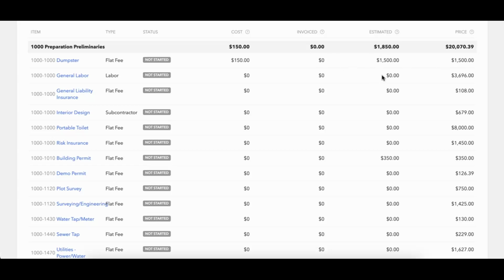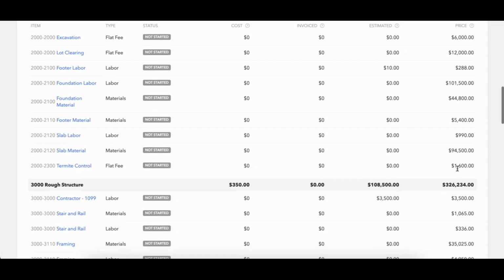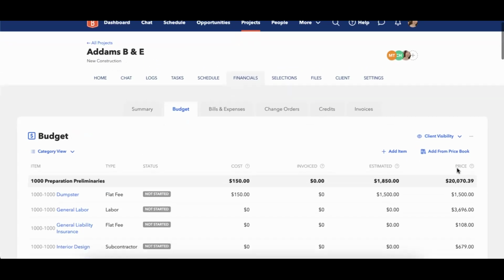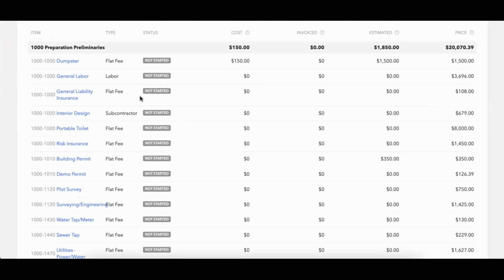Again, your estimated column is the original pricing that you estimated to your client. I did not pull this over from an estimate, so I actually created all of these from scratch, in which case you'll notice that a lot of the estimated prices are 0 because there wasn't really technically an estimate to begin with. And then finally, your price. This is the actual pricing of today's prices. And if you ever need to, you can go in and adjust pricing at any point in time.